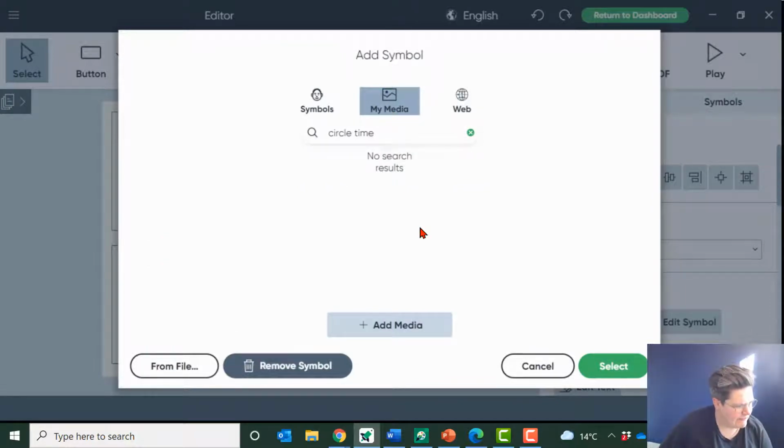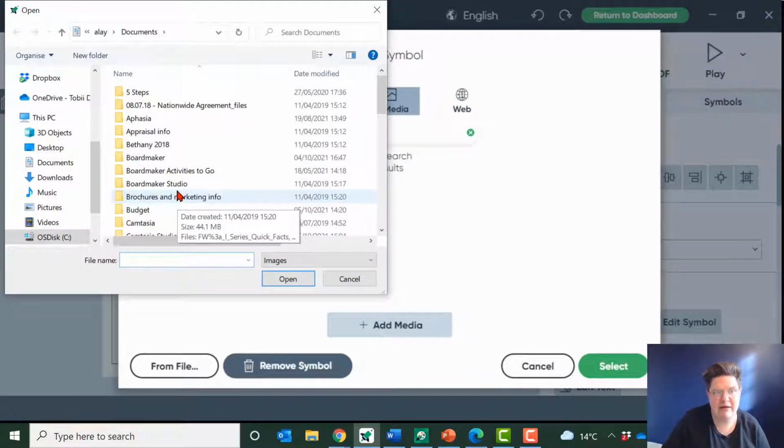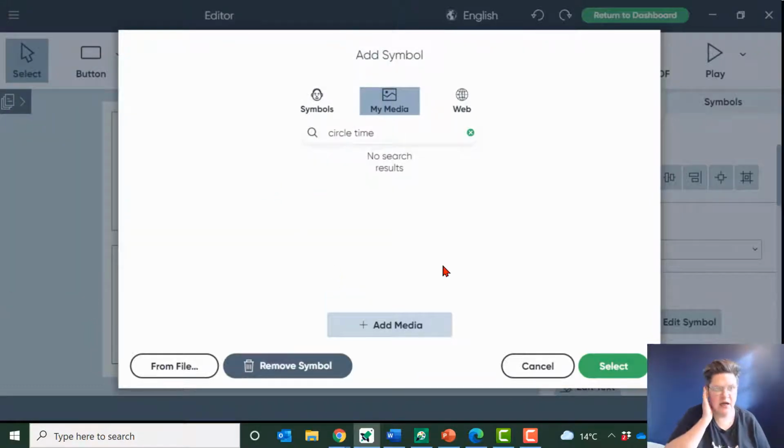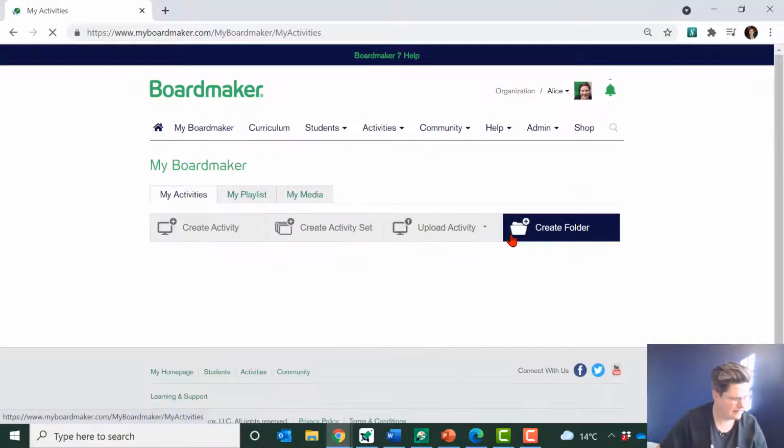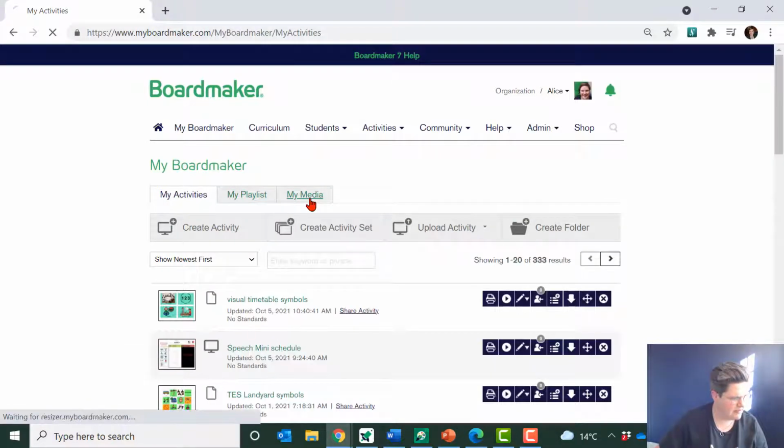What this will do is I can do 2 things here. I can click from file. I can just bring in a photo directly from my computer that I might already have saved. But let's say I am maybe going to be using this picture again, and I want to have easy access to it. And maybe I want to be able to access it from another computer. What I can do is upload my media straight into Boardmaker. So if I click on the Add Media button, it's going to open up the My Boardmaker website, and I'm logged in here. I'm going to click on My Boardmaker, and then I'm going to come to where it says My Media.